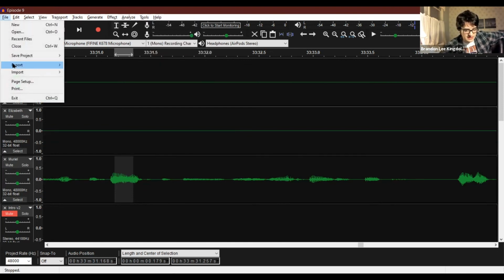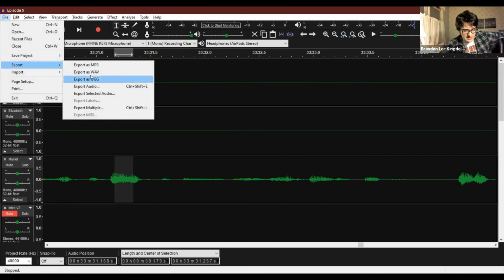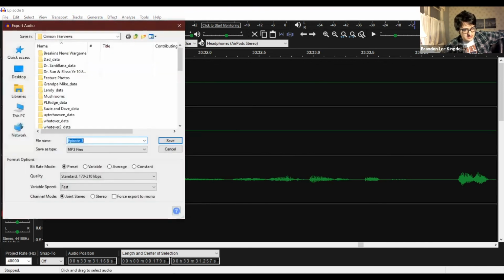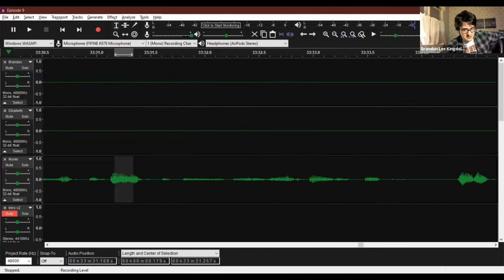If I want to export it, I can just go to export as MP3, export as WAV. You don't want to do that. This is just the same thing that the multi-track session thing does on Simmer's. And then I would just make a name, etc. All right, that's all I got. Check out Audacity. It's pretty good.